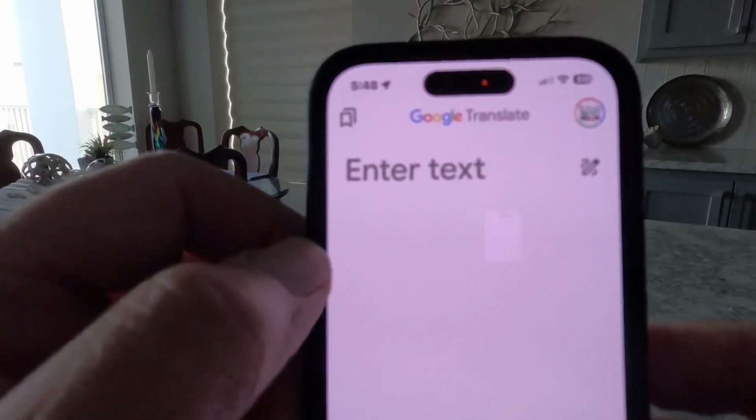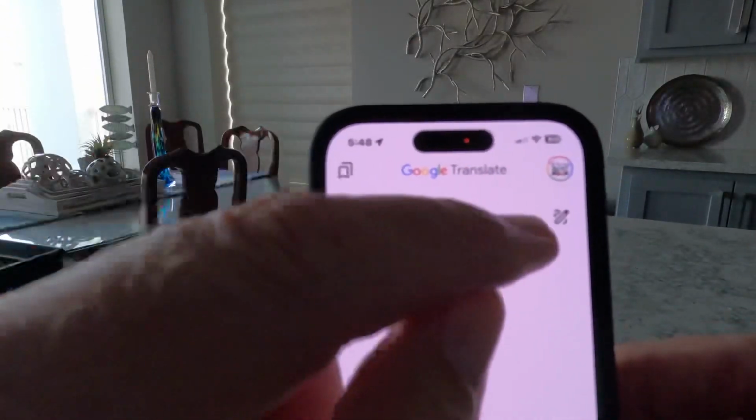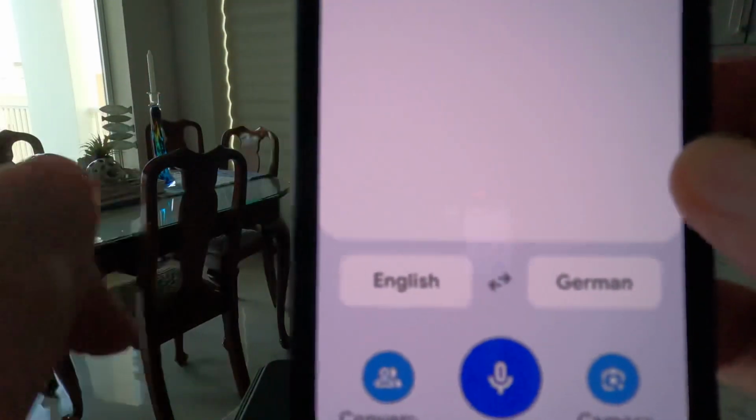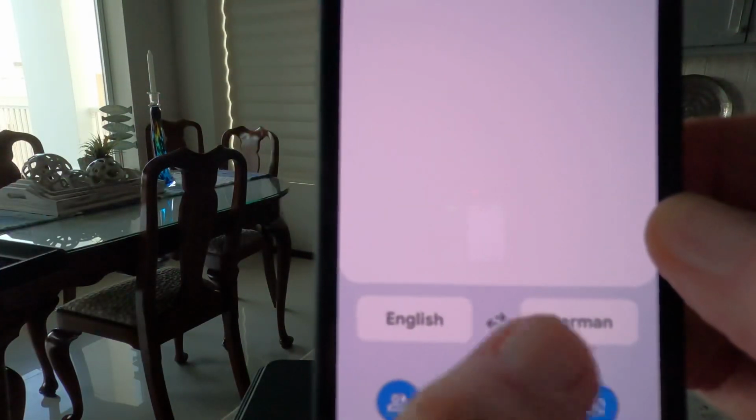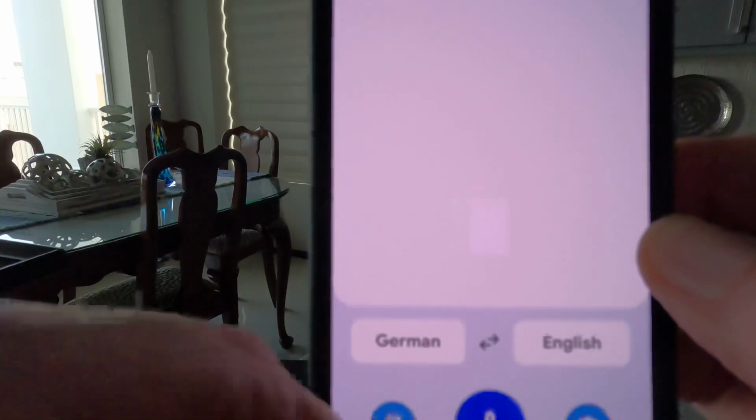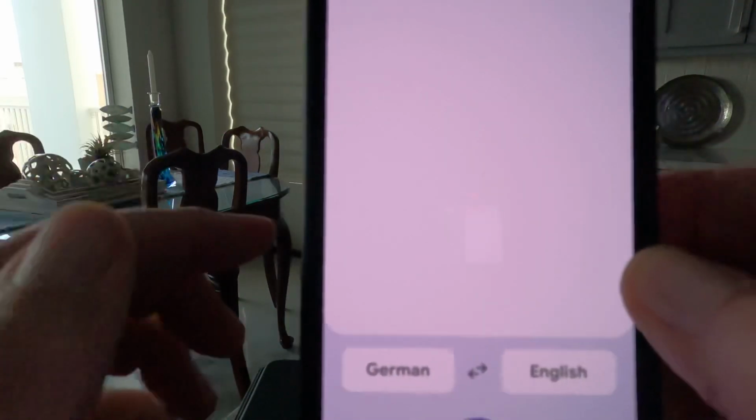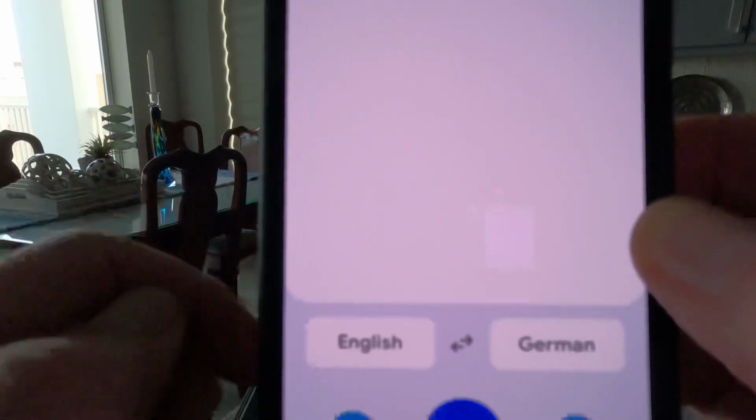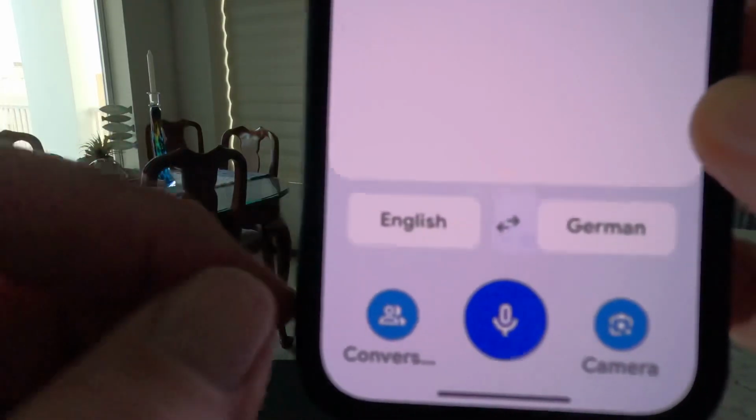A couple different ways you can communicate with people. Number one, you could text what you want to say. You can also use this. So I'm choosing English to German. If you tap here in the middle, it'll go German to English. So if you're going back and forth with someone, you can do it that way. I like English to German. And I'm going to show you how to use conversation mode.